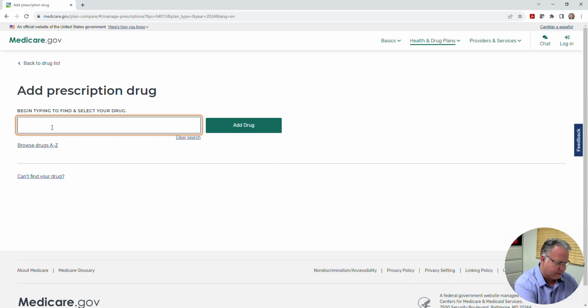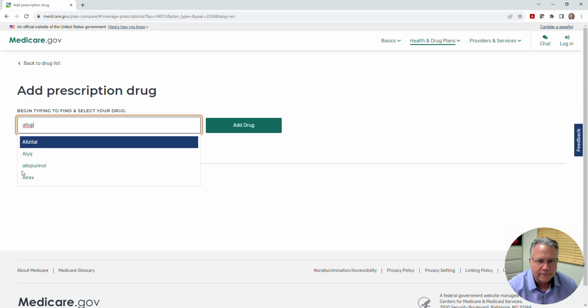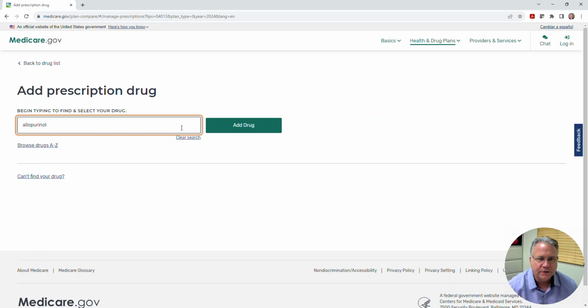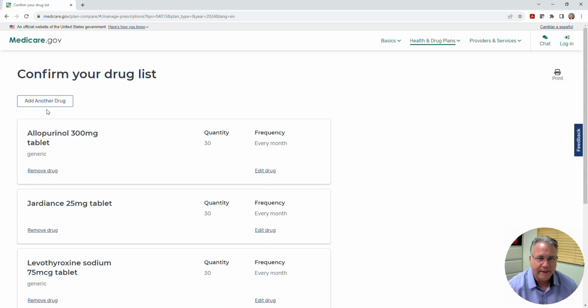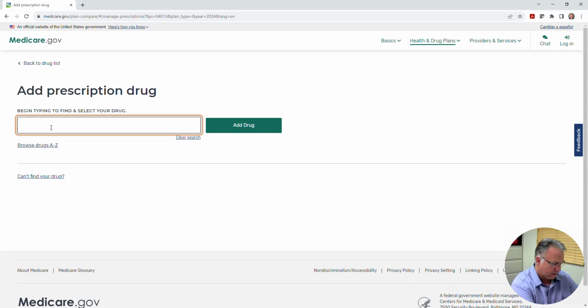And let's just say they also take allopurinol or whatever. I don't say these right, but that's the drug right there. And let's just say he takes a 300 milligram tablet, one a day. Okay, we add that in here. We're going to add another drug.